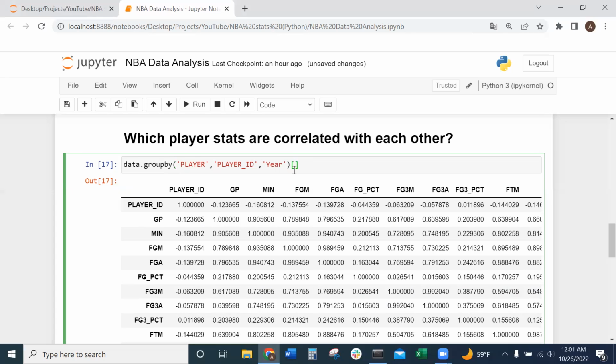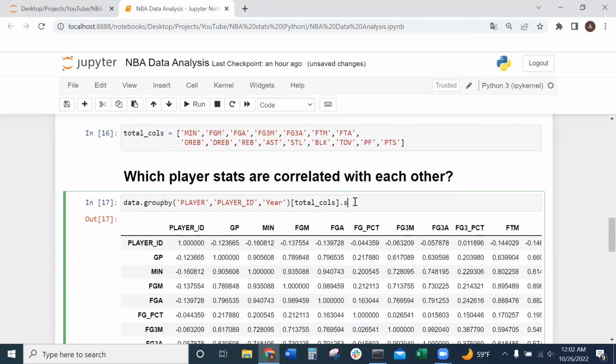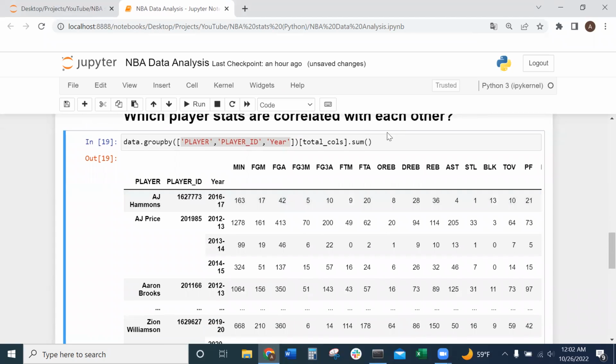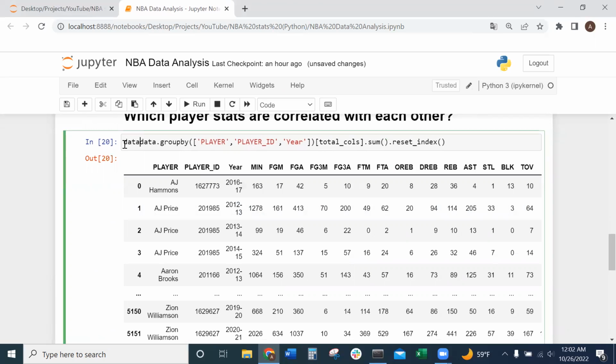And then we'll take the sum of our total calls, which we just defined up here. So total calls dot sum. And let's see what went wrong here. We need a list here. There we go. And then let's reset the index to pull these indices up into the columns. All right, so we have our data frame, and now let's define this. So we'll call this data per min.